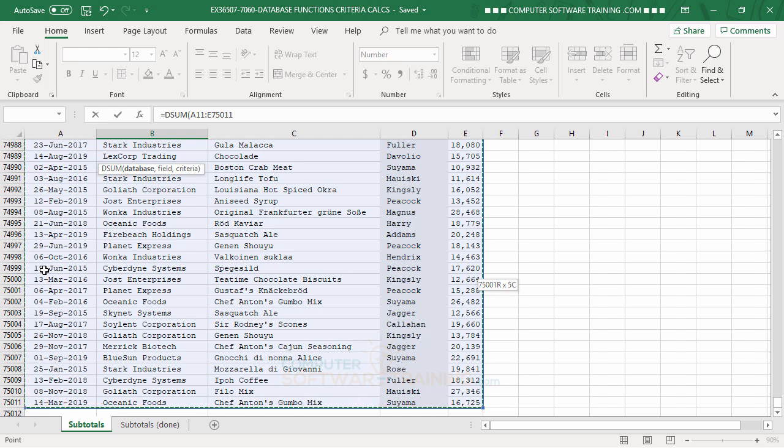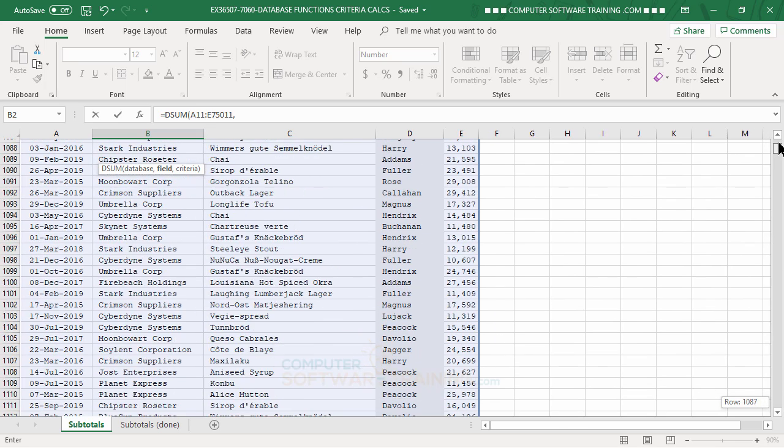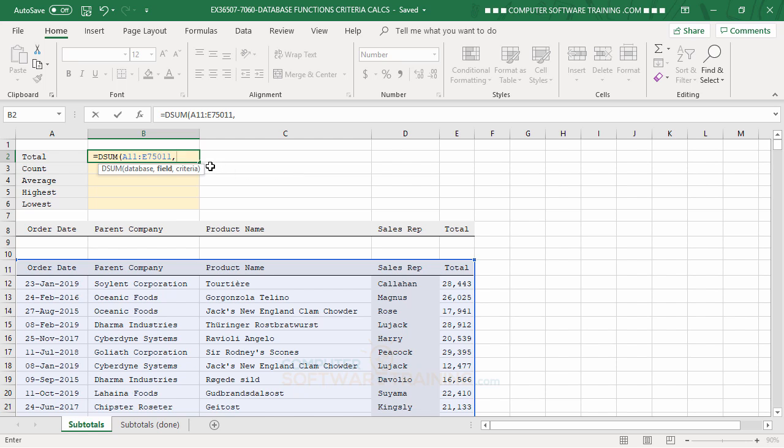And then we'll hit the comma. Now, let me scroll back up to the top here so you can see this. The next thing it needs to know is what field is going to be added up. In this case, we've got five fields here: 1, 2, 3, 4, 5. It's going to be the fifth field. So we type in the number 5, and then a comma.